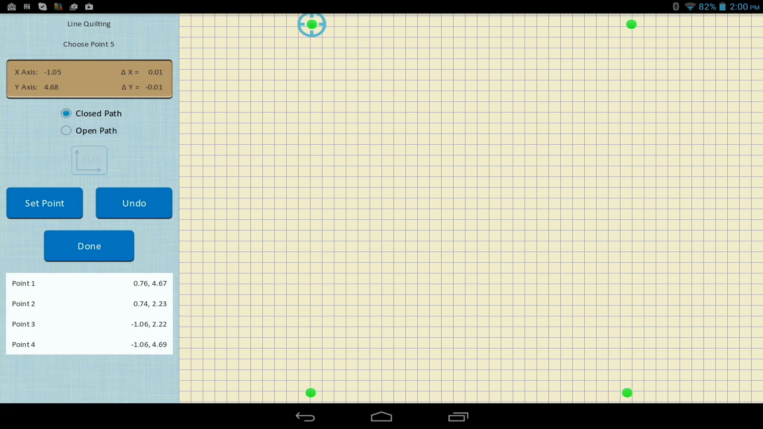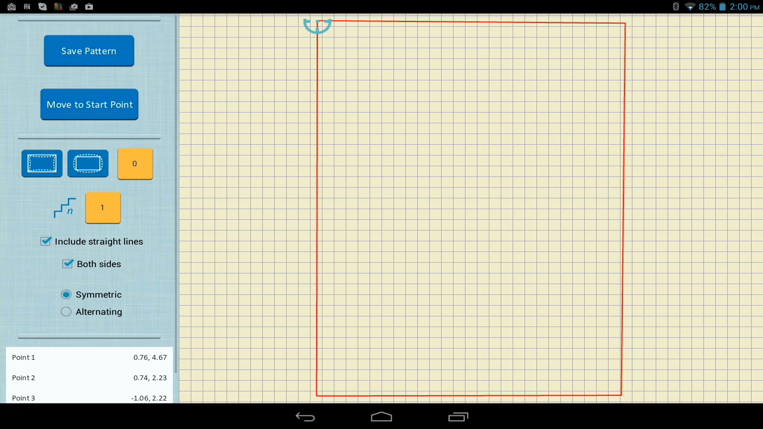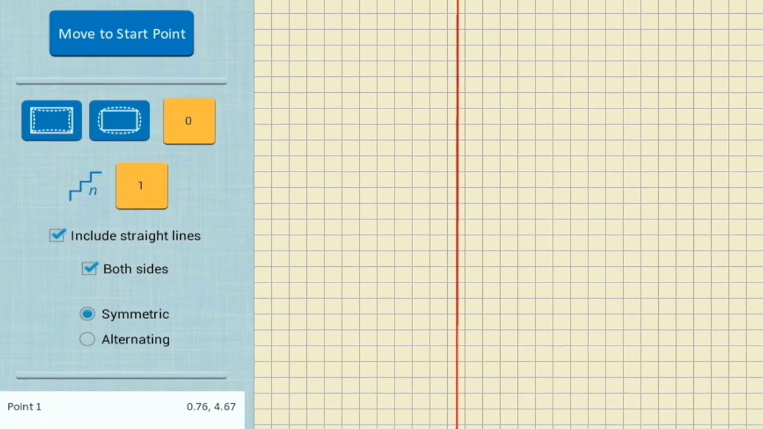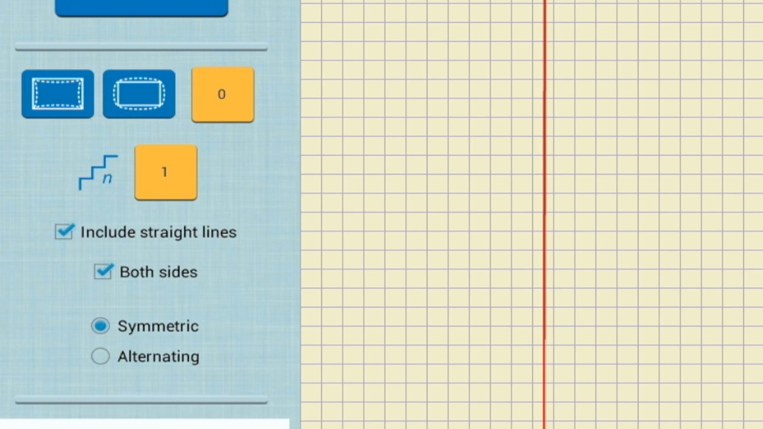I've chosen my points, and I'm going to say done, and it's drawn that rectangle on the screen. But let's look at the buttons on the left hand side. We have save pattern and move to start. If I just wanted to quilt those lines, I just say move to start and we quilt those lines. But let's look underneath that. We have a button that looks like a pin cushion, for pin cushioning in, and one that looks like it's going to balloon out. So I'm going to push the pin cushion button.